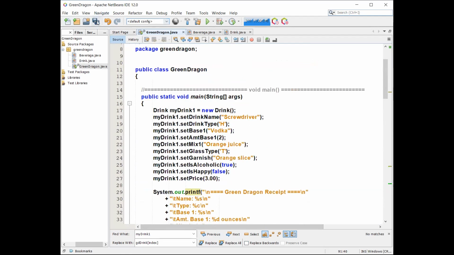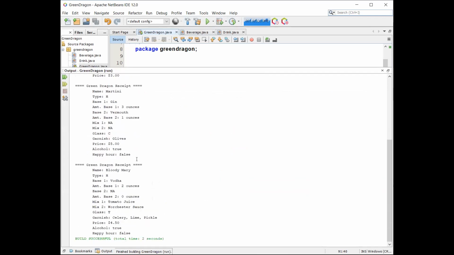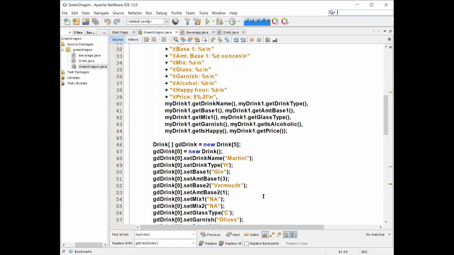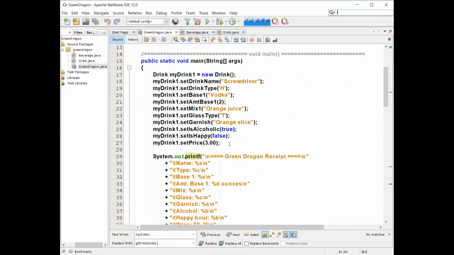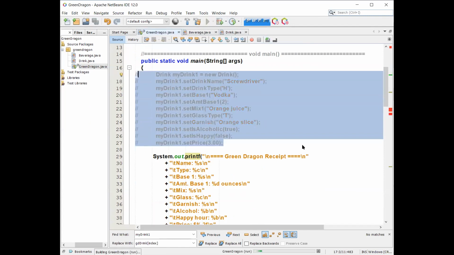And let's go ahead and save it and run it and see if it blows up or not. And it doesn't. So here's my martini. And here's my Bloody Mary. Okay. So that works. So this one up here becomes like a test. So we can just kind of run that out for now. Run it again.